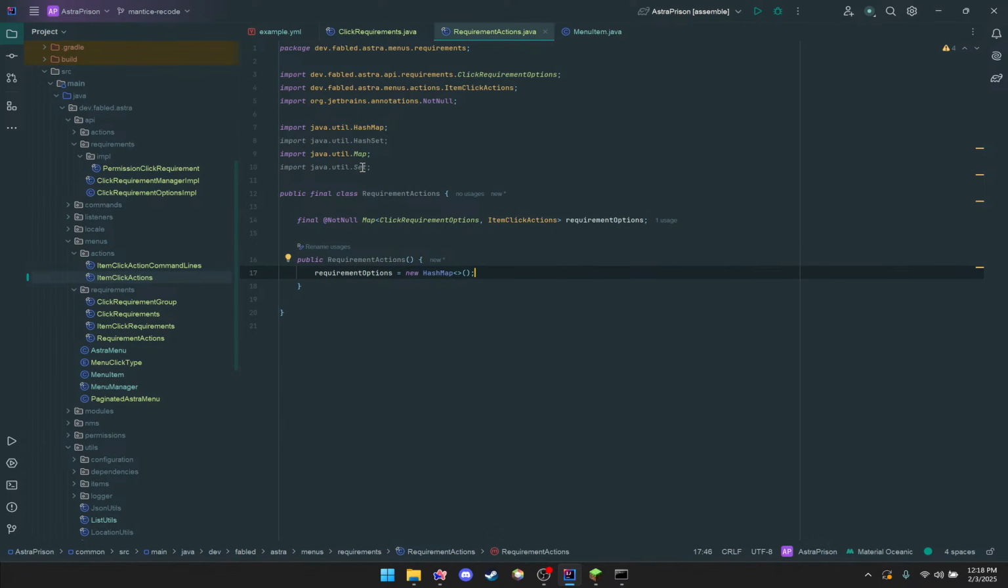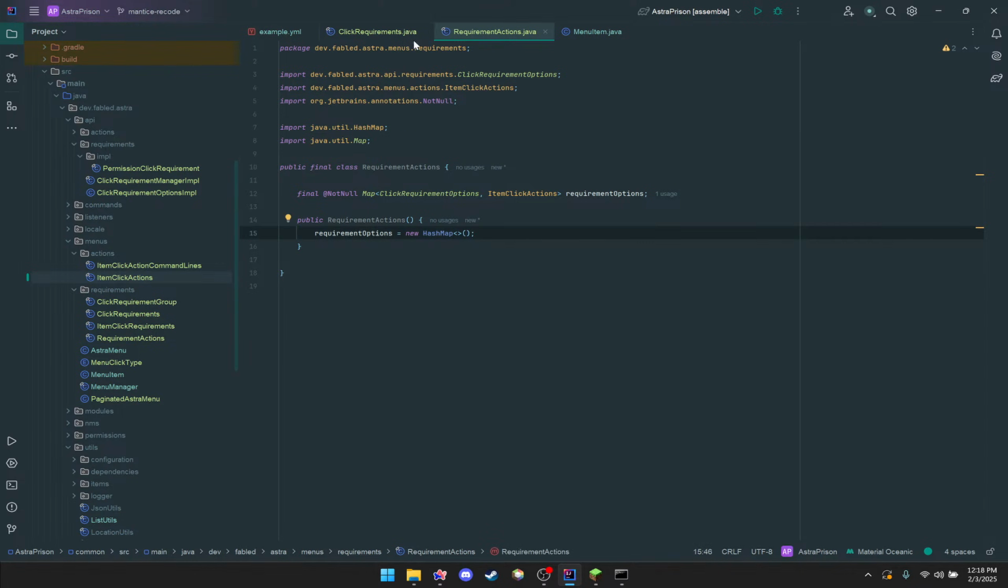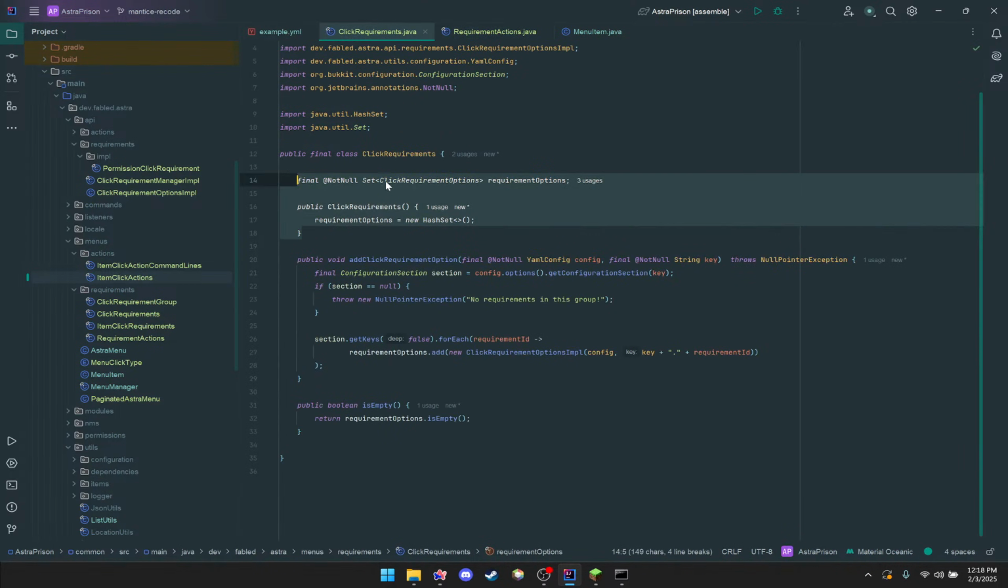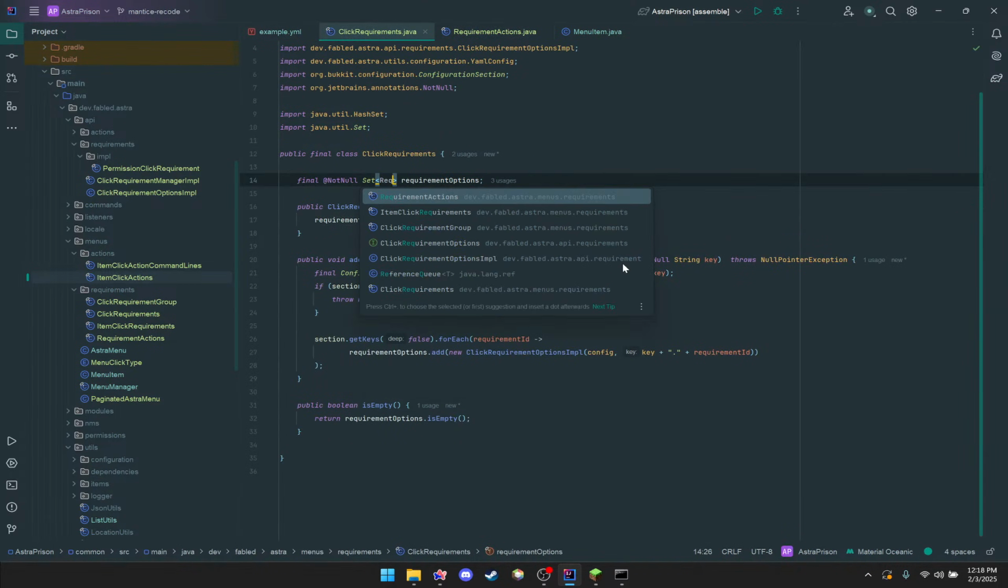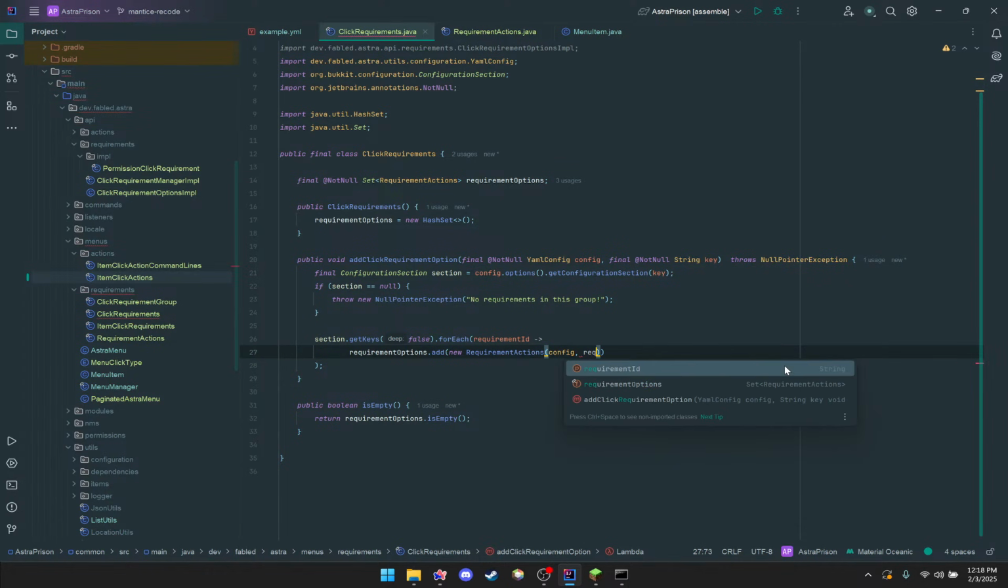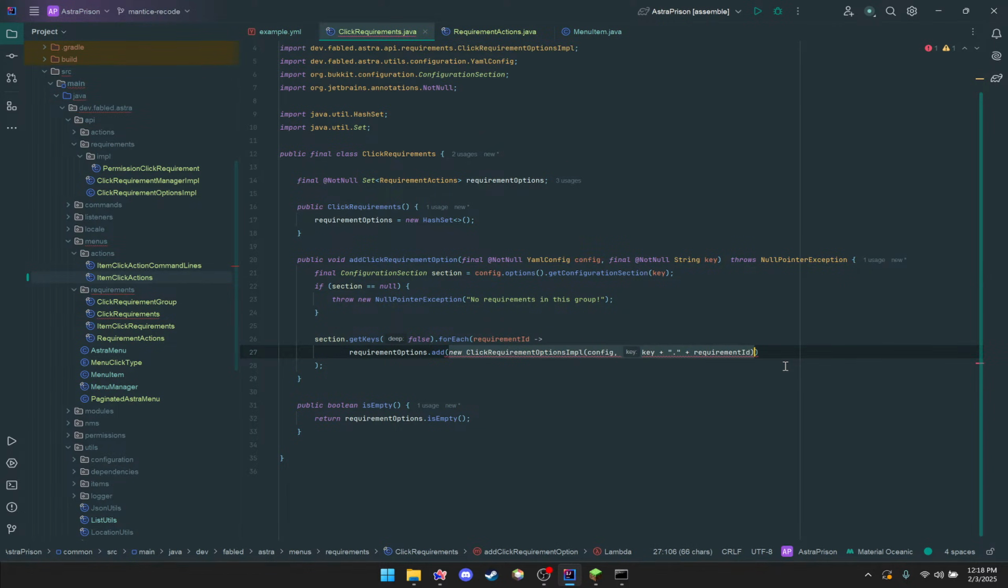Right, okay, so at this point, we also need to replace a set with requirement actions instead of options. So we're going to pass in config and the requirement ID, new requirement actions, config, requirement ID. We actually need the key, what was it? Key plus dot, and then requirement ID.